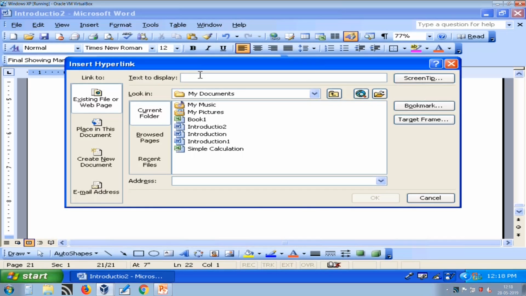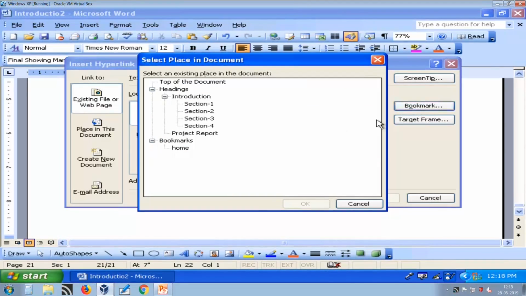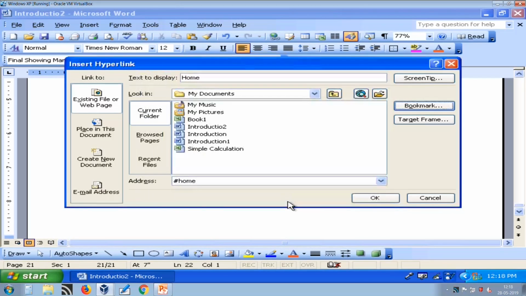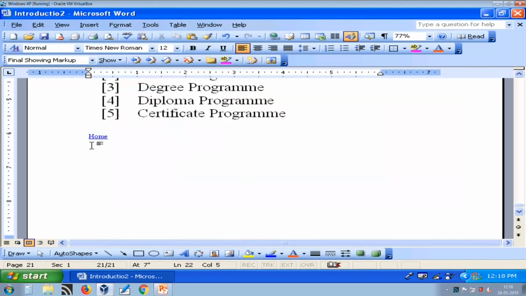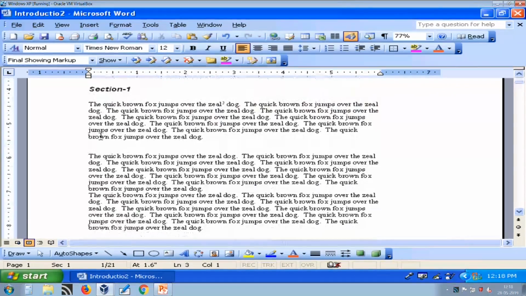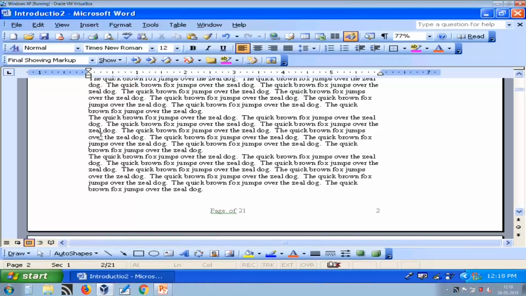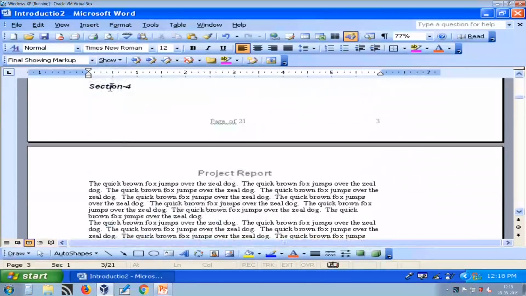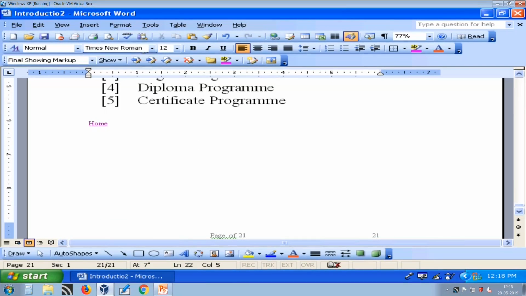So, here I am pressing home and here I am selecting bookmark, which is home. So, now this link displays text home, and when clicking on it, it will move me to the home. So, I am pressing OK. Now, when you press Ctrl and click, it will immediately move to that bookmark. So, bookmark is a place where you can jump, and hyperlink is a way to jump to that location.